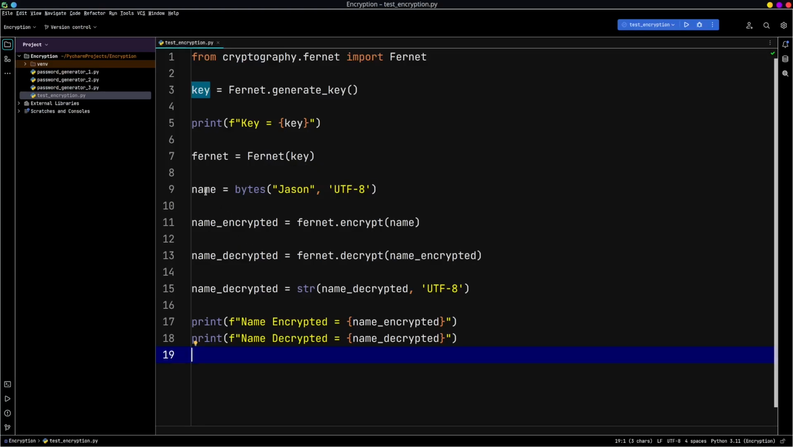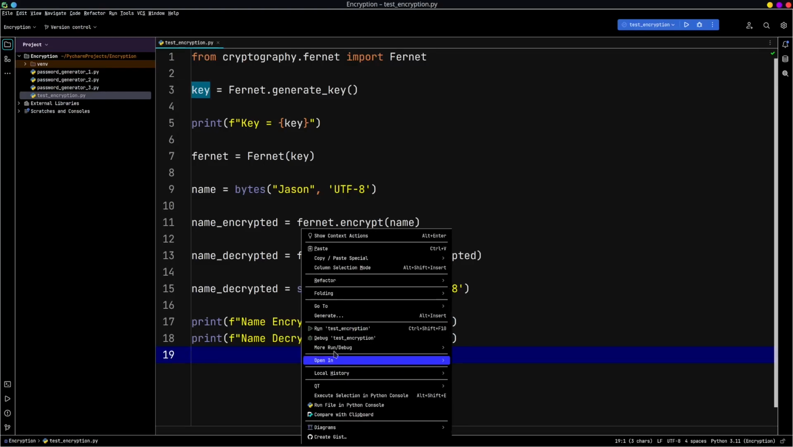And then I'm just going to use my name. So I have a string here, which I'm going to change to bytes, which is going to be my name with UTF-8 encoding. To encrypt my name, I'll have a variable called name_encrypted that's going to equal fernet.encrypt, and then I pass in the name. To decrypt it, I'll create a variable called name_decrypted, and that's going to equal fernet.decrypt, and I pass in what I want to decrypt. Then I change that back to a regular string using the built-in string method. All right, so let's go ahead and run this.